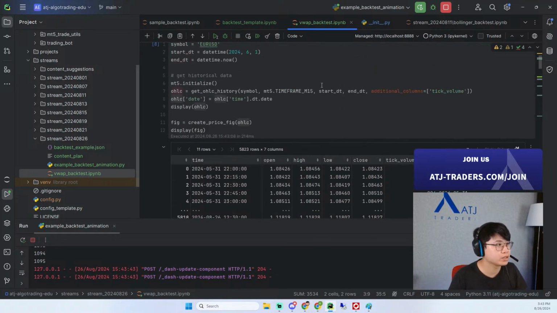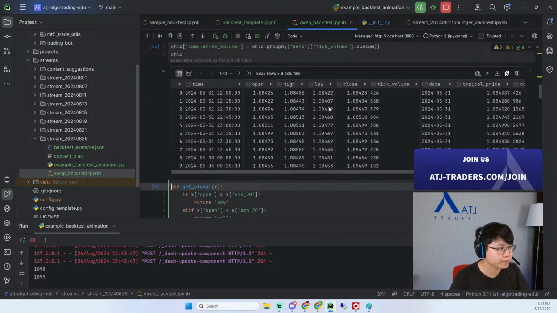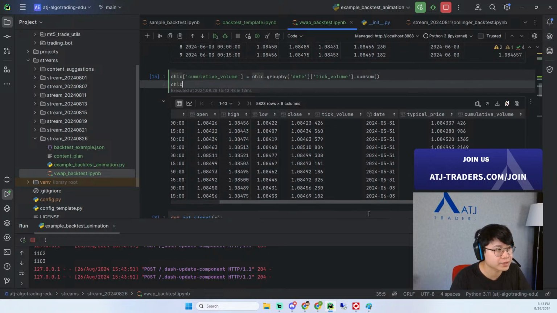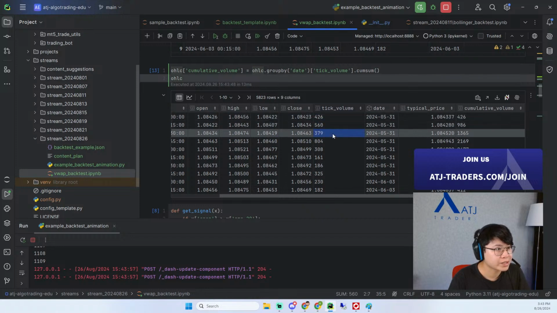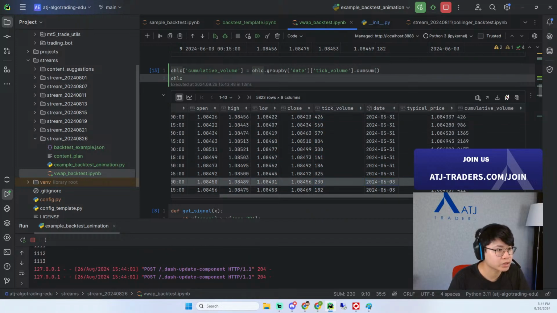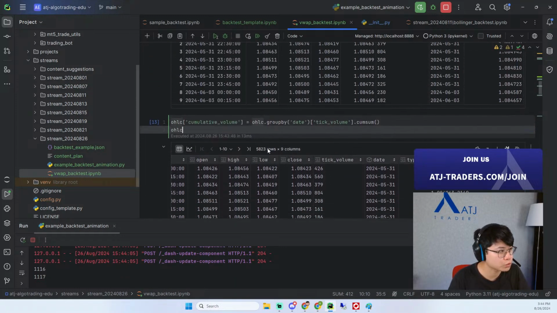Actually, let me just reorder the columns. Thank you, Alpha Profit, for the group by idea. So here we have tick volume. Now we're adding, and then here this is a new day starting, and we're starting at 2:30. So actually, great. The group by idea seems to work.